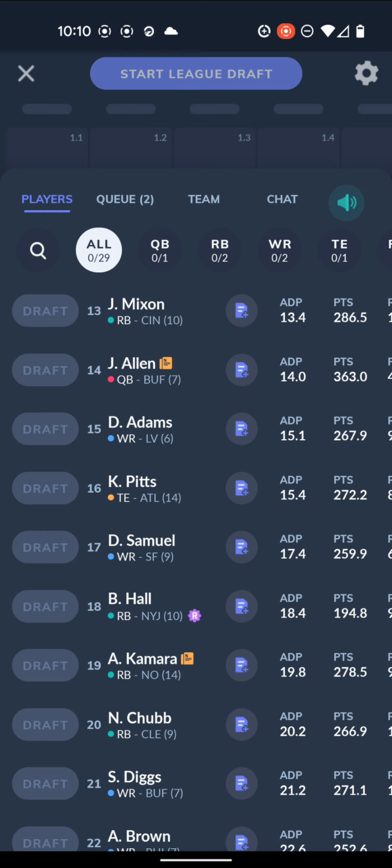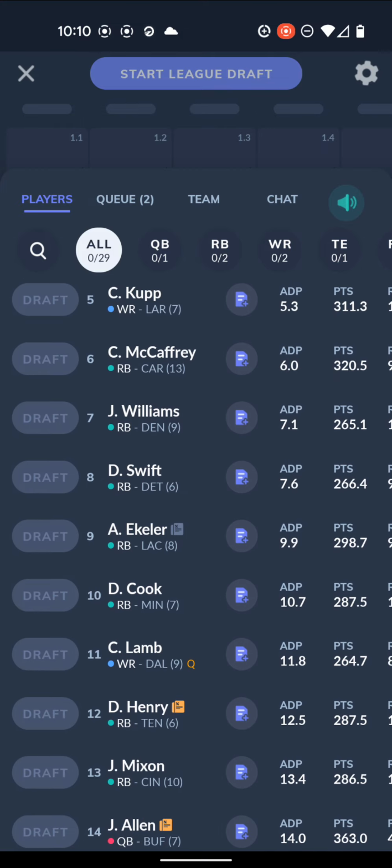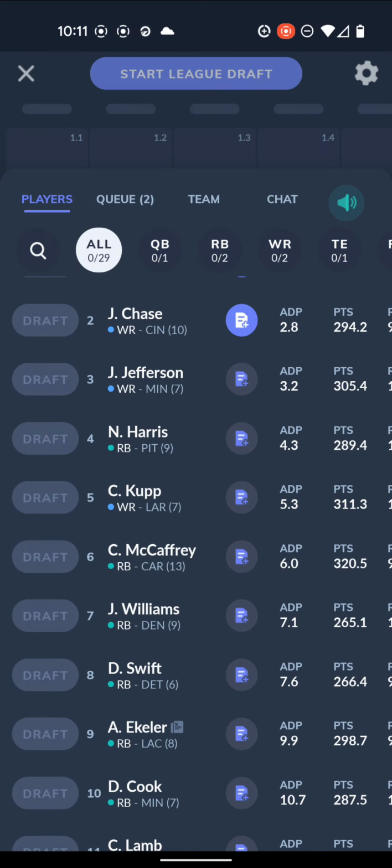Dynasty definitely values youth, and you've got to keep in mind you are keeping these players on your team year over year, right? That's the big difference between redraft and Dynasty. But you don't want to overvalue youth too much. You have to score points, and so guys like Dalvin Cook are going to be very useful for your team.